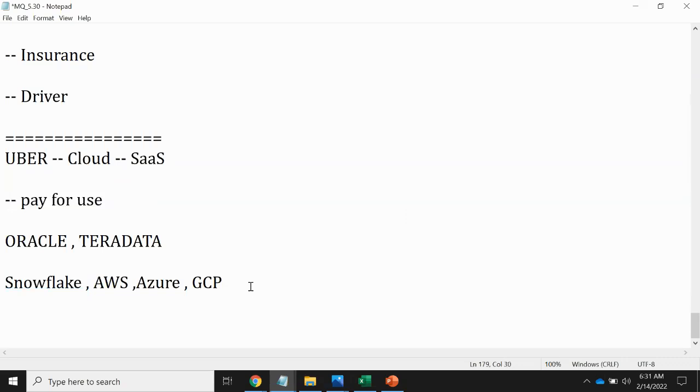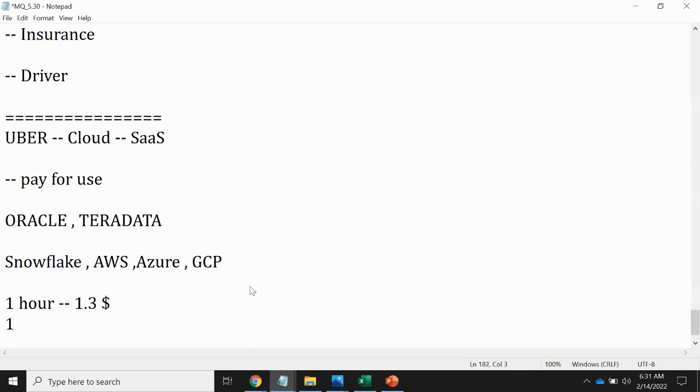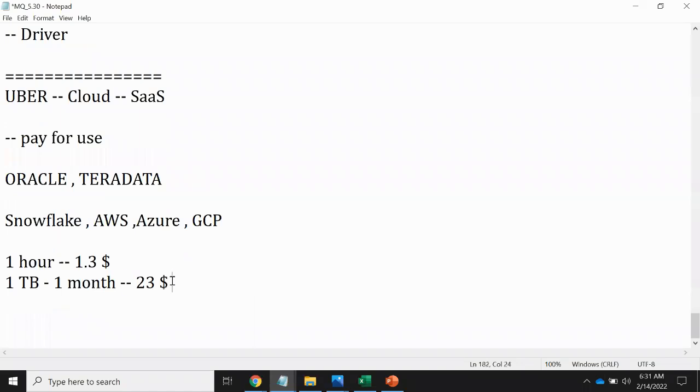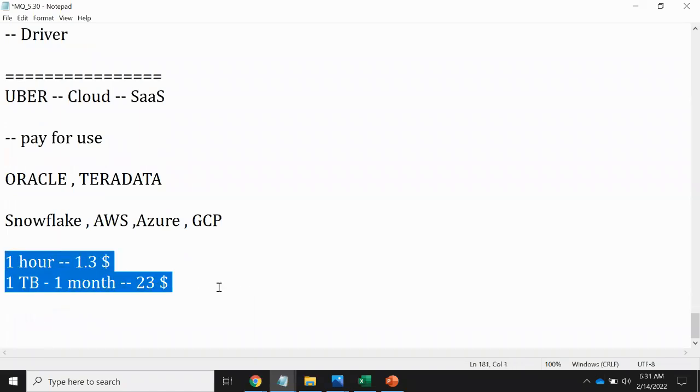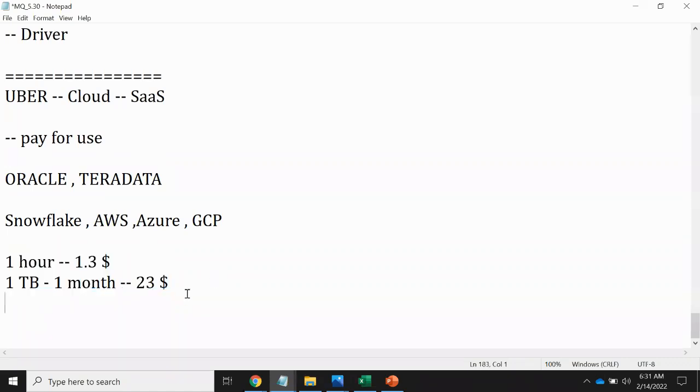It's very minimal. Let me tell you something. For 1 hour utilization of a Snowflake account, for the processing, they are going to charge around $1.3. $1.3 for 1 hour of utilization. This is for the processing. And at the same time, for 1 terabyte of storage for 1 month, they are going to charge around $23 per month. Now observe this, it's a very minimal amount, right? So it is affordable for every startup company to MNCs when you compare this pricing, right?